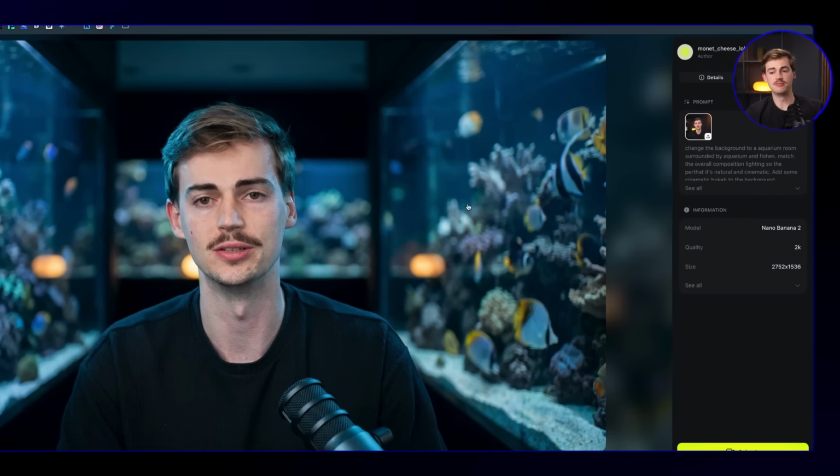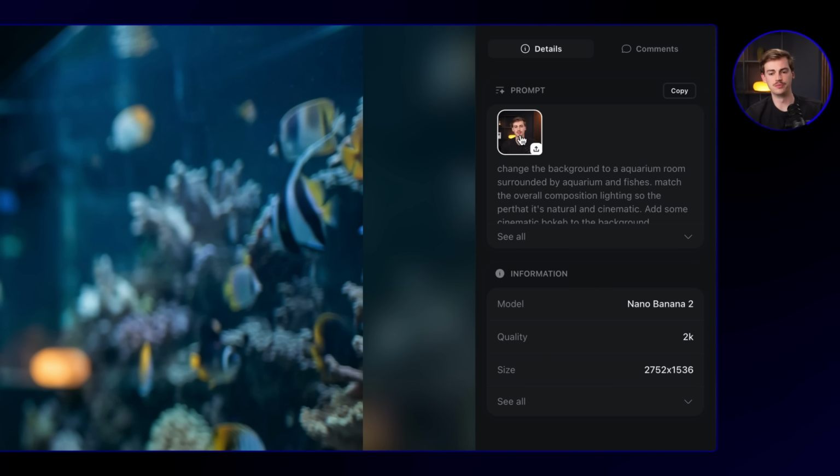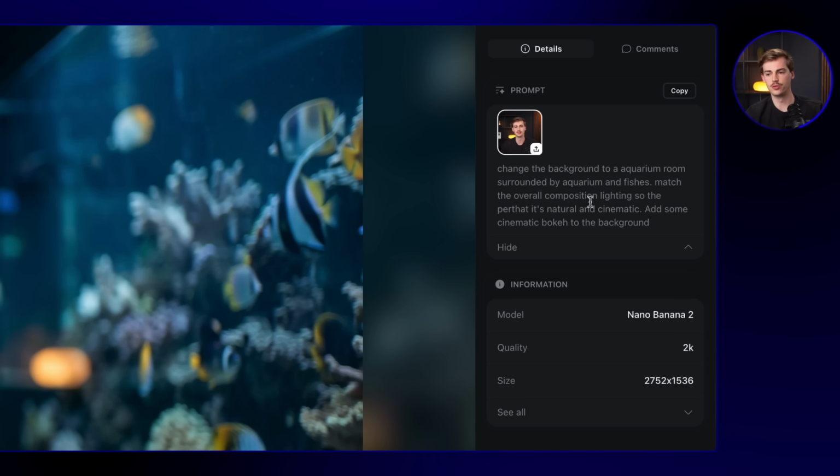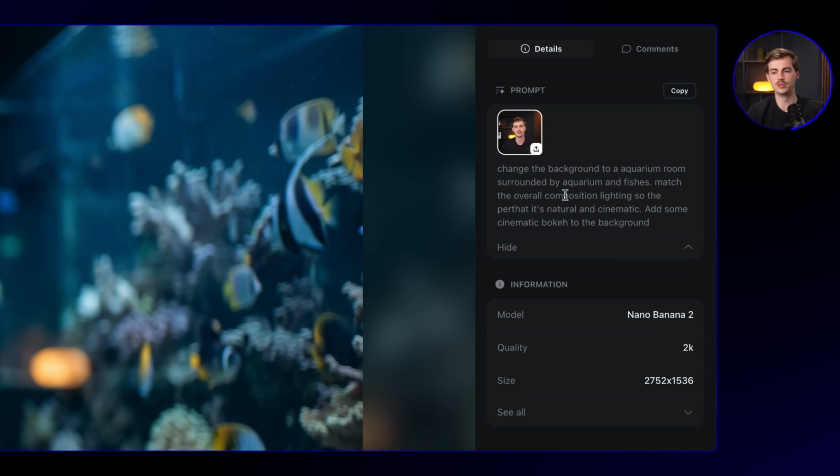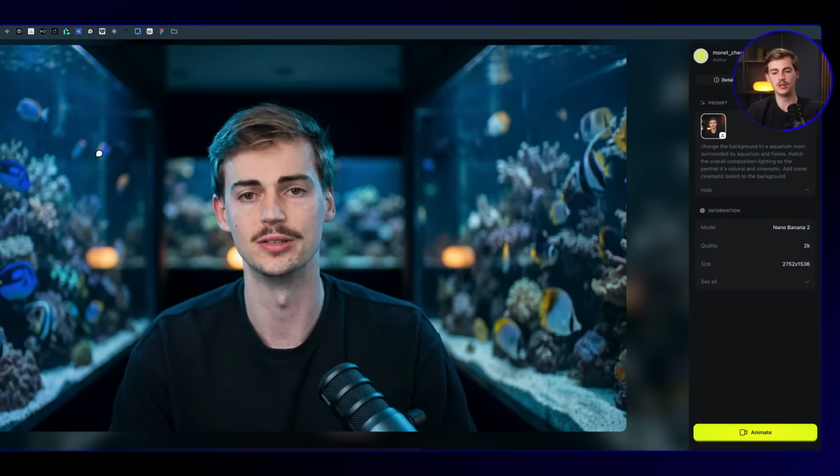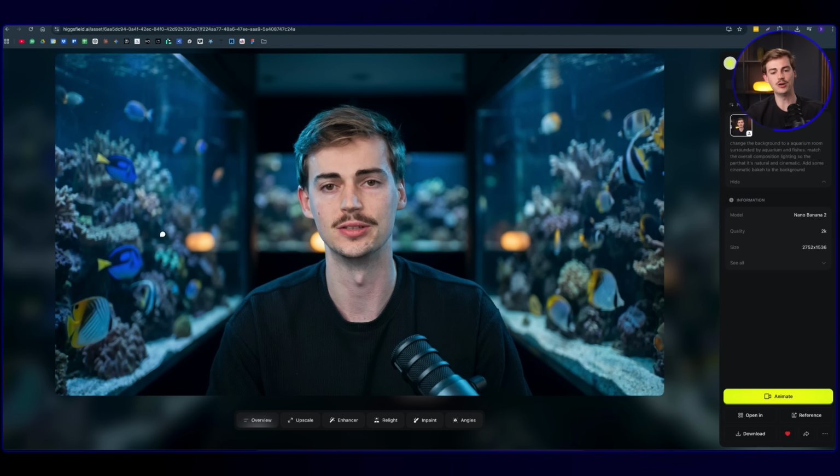For example, what I did right here is I put in this image of me, then I gave it the following prompt where I want to change the background to be in an aquarium. It also adjusted the lighting for me, and now I have this cool new background that I can animate inside of HeyGen. And if I do that, then I get something like this. I'm going to show you how I generate AI avatars that look and sound exactly like me.